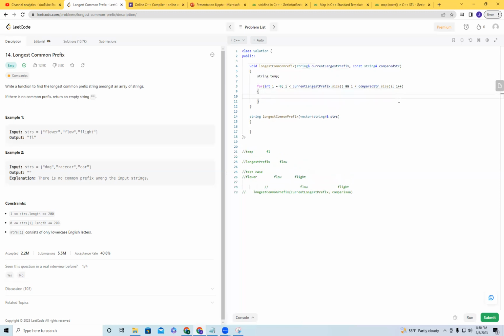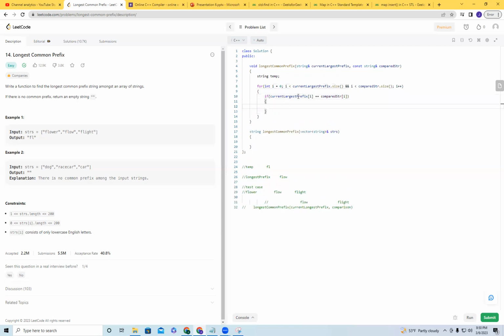Next up, we want to check for similarities. If the current largest prefix at index I matches the compared string at index I, so if we do find a match, like for example the F matching with the F, what do we want to do? We want to add that to our temp. So we're going to go ahead and add to our temp.